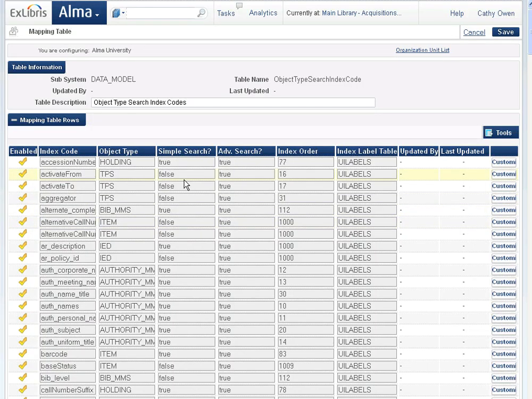If I move along the list, we can see that we have definitions relating to whether this index displays for simple searching and for advanced searching. And in a very simple manner, if I want to modify that, I can just click on the Customize button to say whether I want something to be activated or not activated in either of these search options.